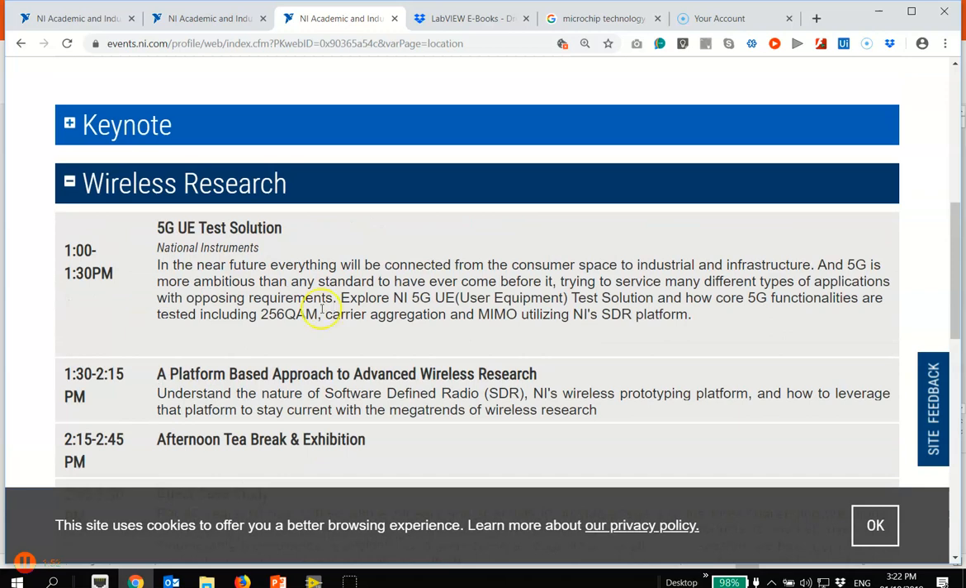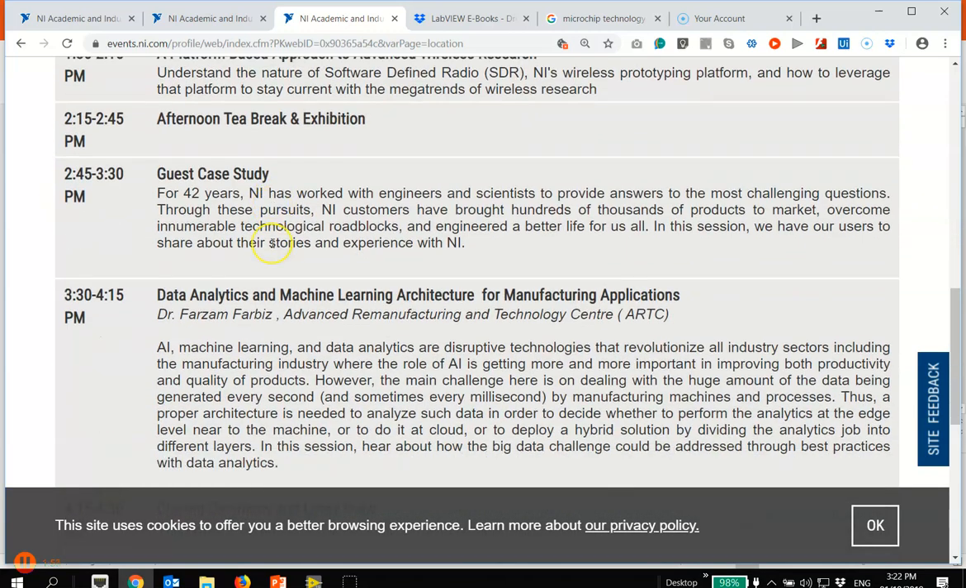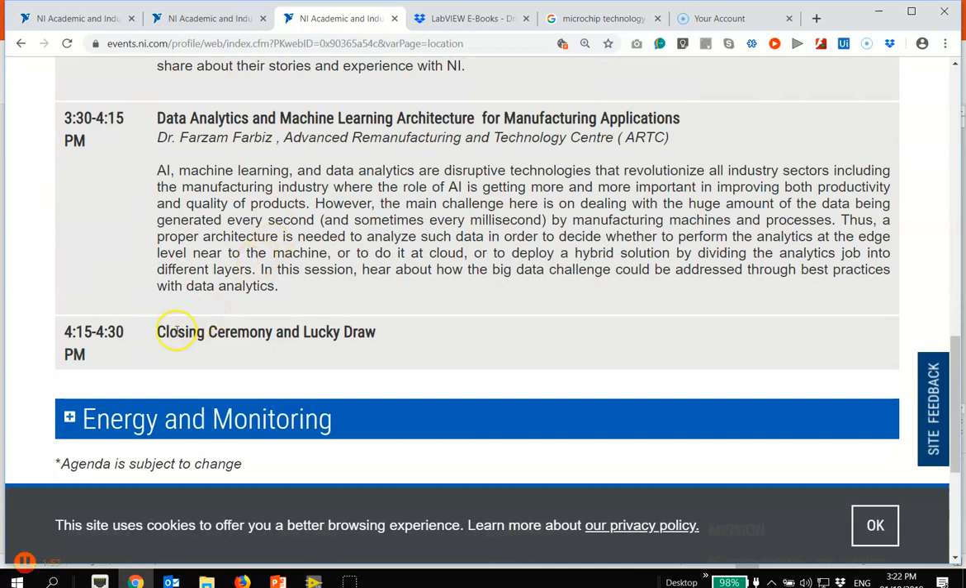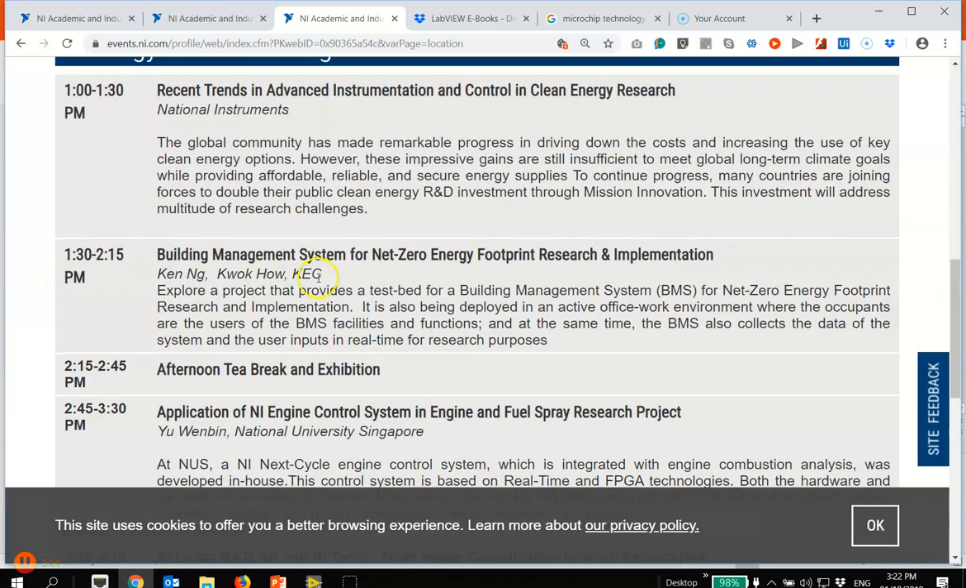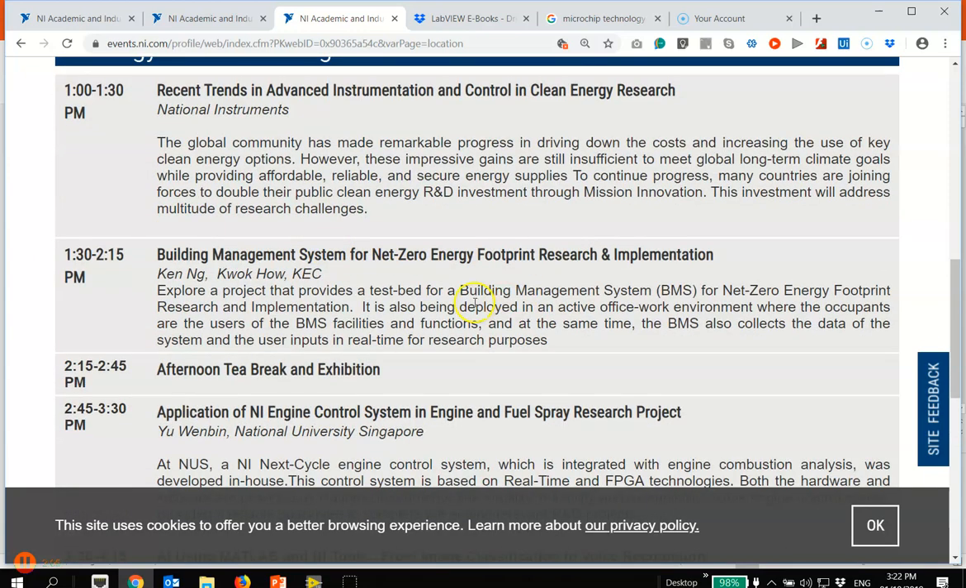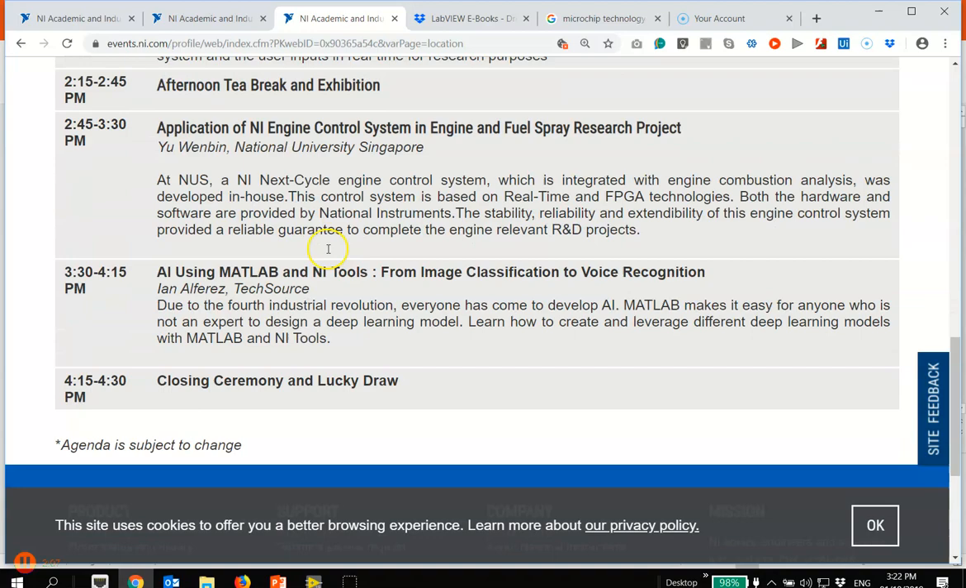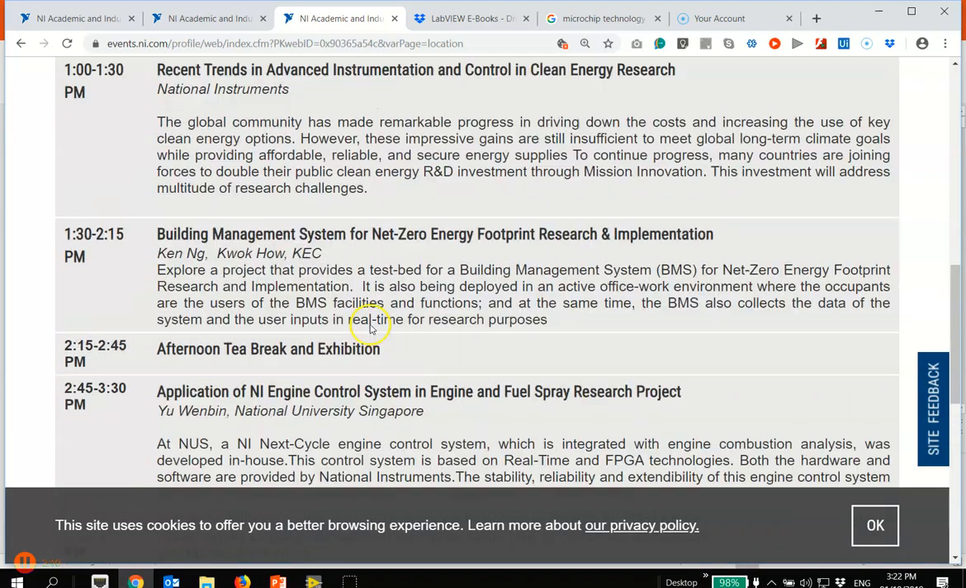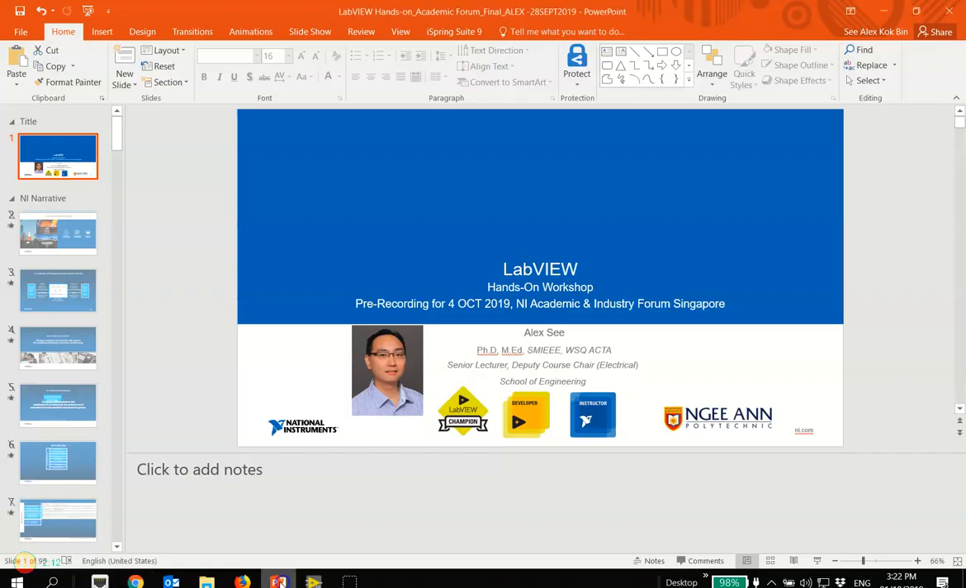Okay, so I think in the afternoon they have two tracks. One is on the wireless research track, and also there is an energy and monitoring track, as you can see over here. Right, so without further ado, let me take you back to my recording here.